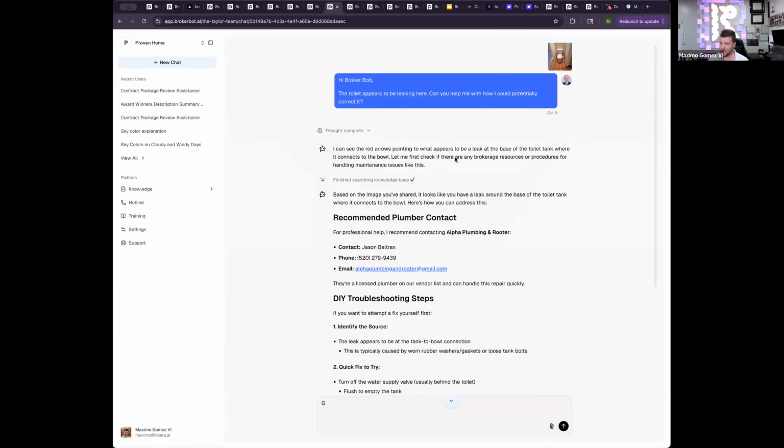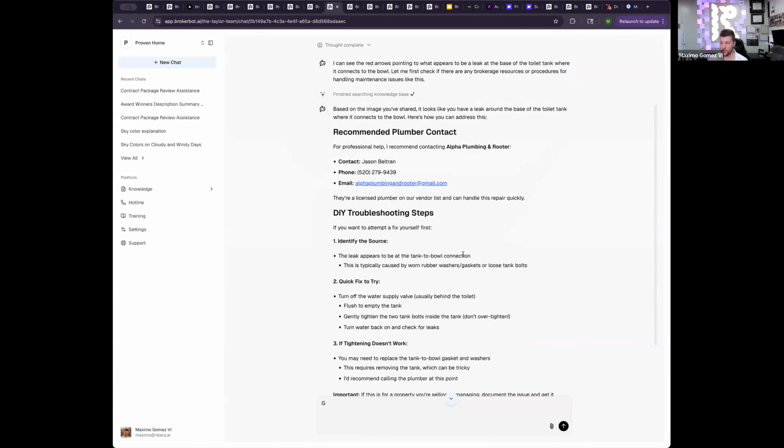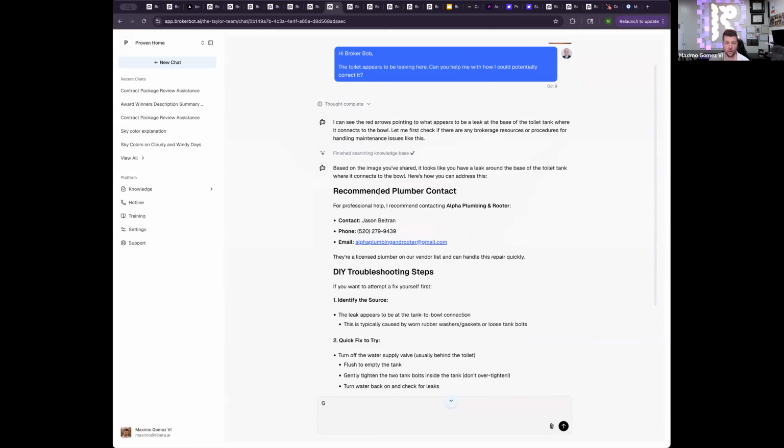BrokerBot analyzes the information. It says that this appears to be a tank to bowl connection issue. Maybe a gasket there is broken. And then it takes the next step and it pulls from our uploaded list of vendors to provide me with a contact for a plumber and says that here is a contact for a plumber. You can call and get it professionally fixed.